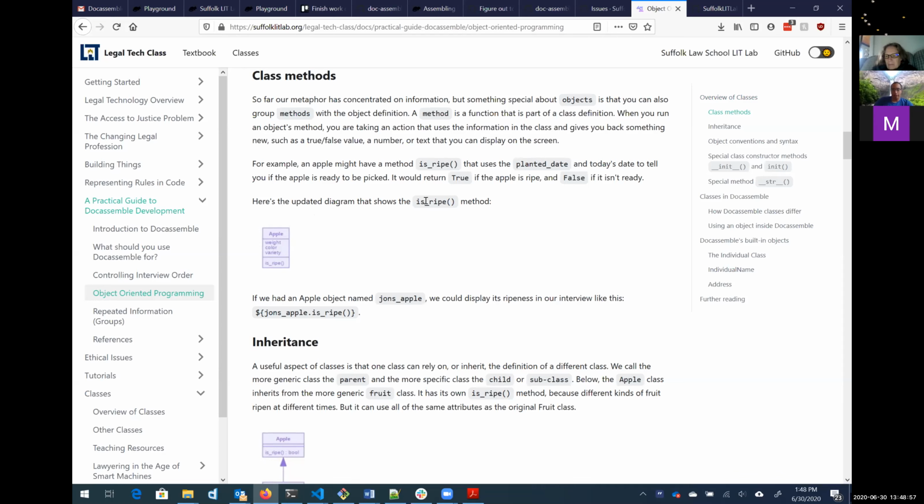Let's think about an isRipe method. So an isRipe method maybe would look at a couple of the attributes of the apple, like maybe we look at the variety, the date that it's planted, and then it would return information to us about whether it is ripe or not. So it would be a true or false method.